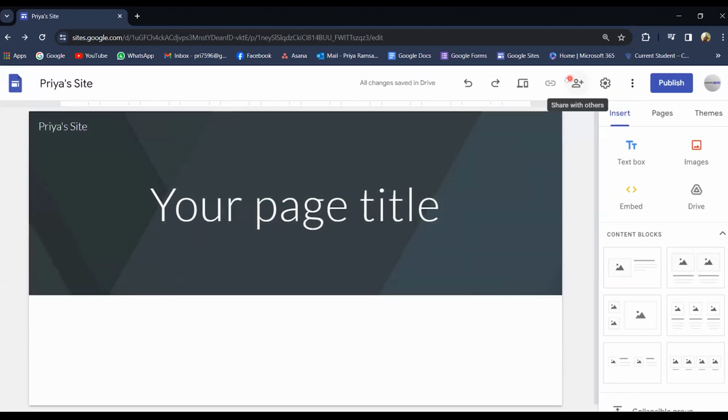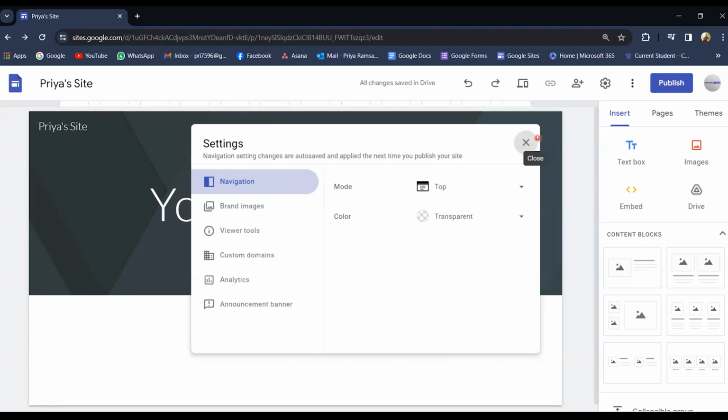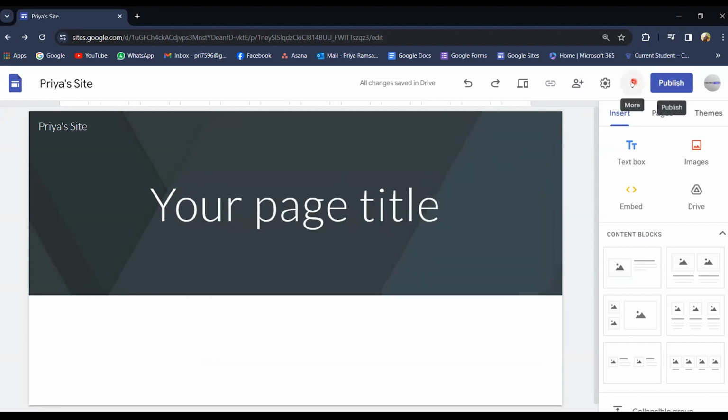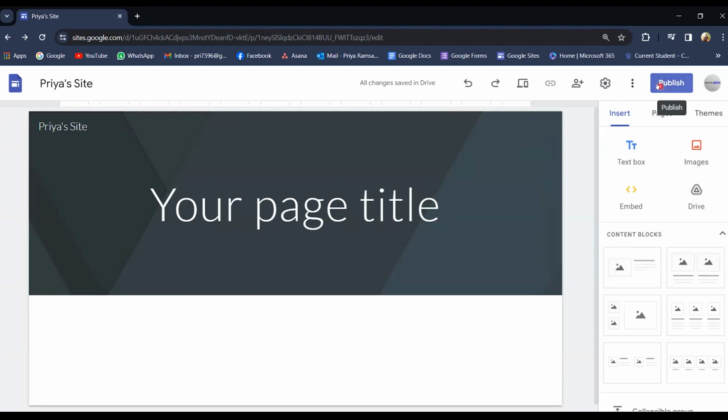We have the option here to share our website with others, meaning that we can allow persons to collaborate with us and work on this website. We also have a settings button here that allows us to adjust different settings within the website. I would not go into this today. I'll save this for your own time. You guys can go and explore all of these things. And then right next to that, we have three dots that give you more information about your website. And then this big purple button that says publish.